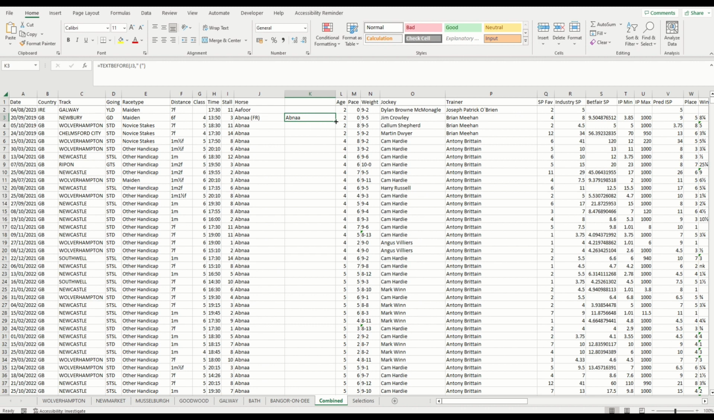Now, if you wanted to use that for multiple horses, and not all of them, very few will have that suffix, I'm just going to show you what it will do for the line below. It'll give you an error. So what you can do here to combine it all in one formula is put equals IFERROR.